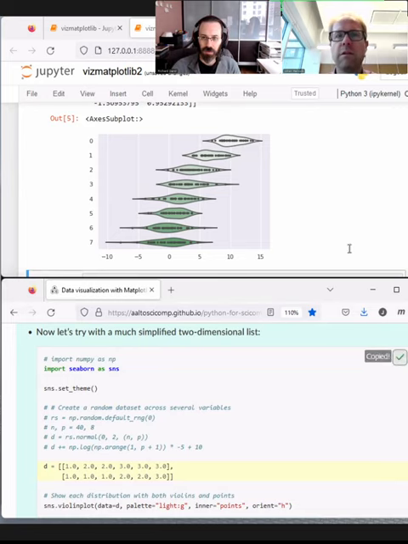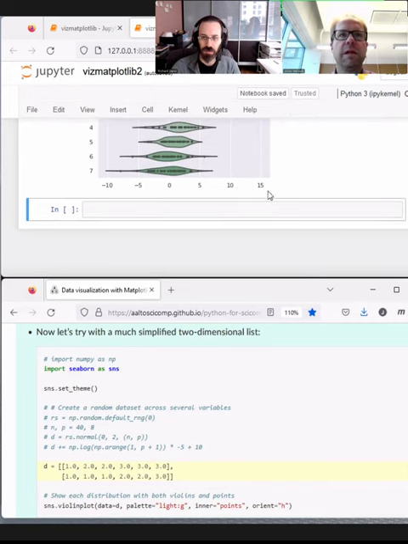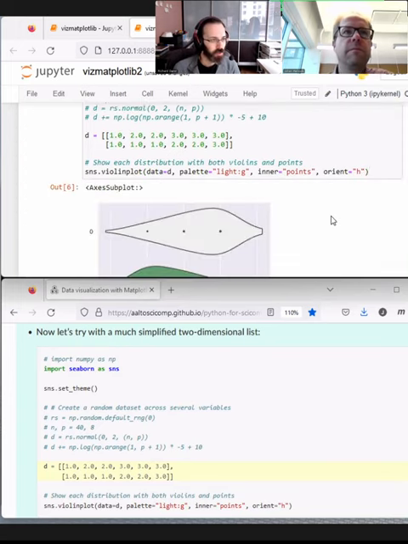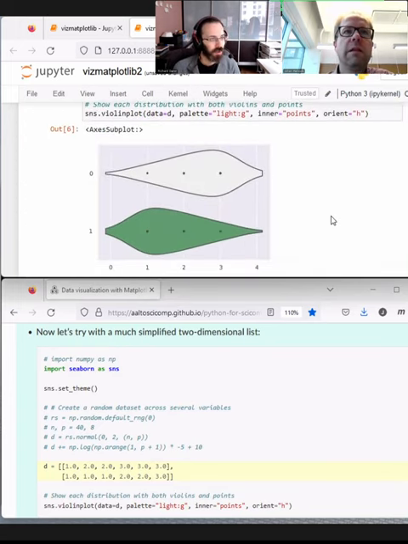So I'll copy that code, paste it into the Jupyter notebook, and execute. What do we get here? Okay, we get two of these plots. Looks good.